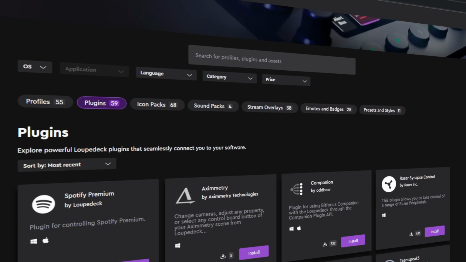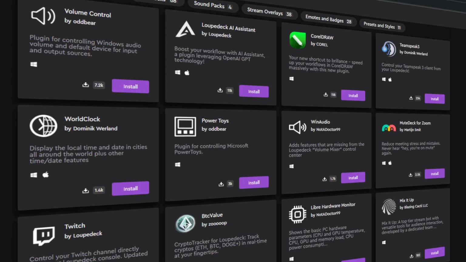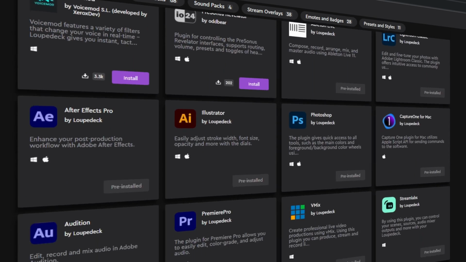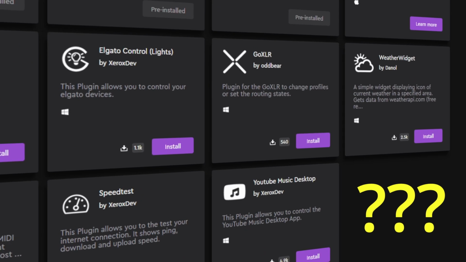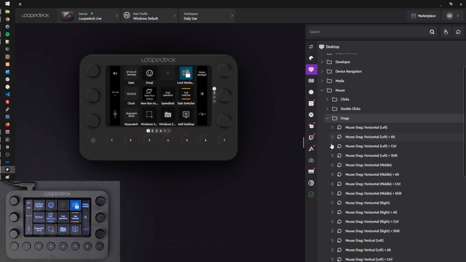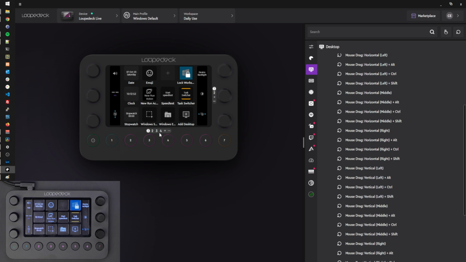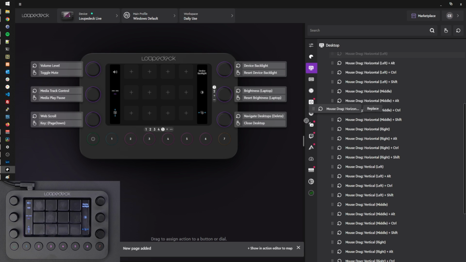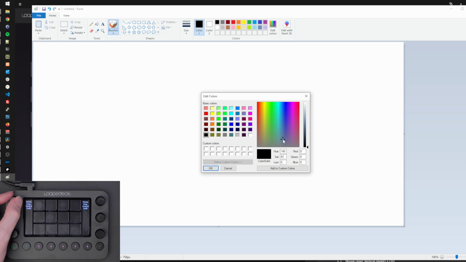Plugins can be installed from the marketplace. Plugins are integrated to work natively with the applications for which the plugin is built. So, what happens if you use an app that doesn't have a plugin in the marketplace? Well, Loupedeck has you covered. They have a bunch of general actions like mouse clicks, drags, wheel spins, rotations, and much more. For instance, if you want to adjust a slider in some obscure app, you simply assign a mouse drag action to a dial on your deck, hover your mouse over the slider, and get precise control.